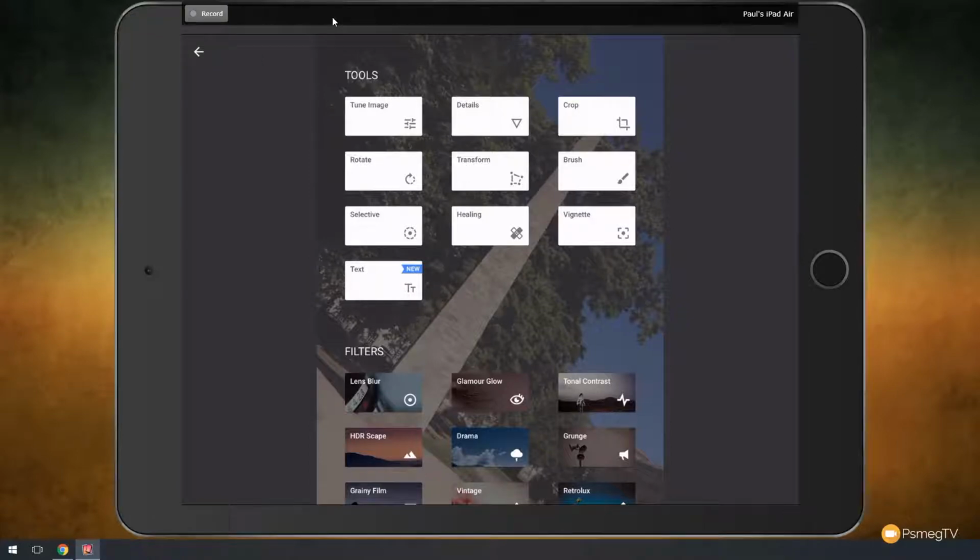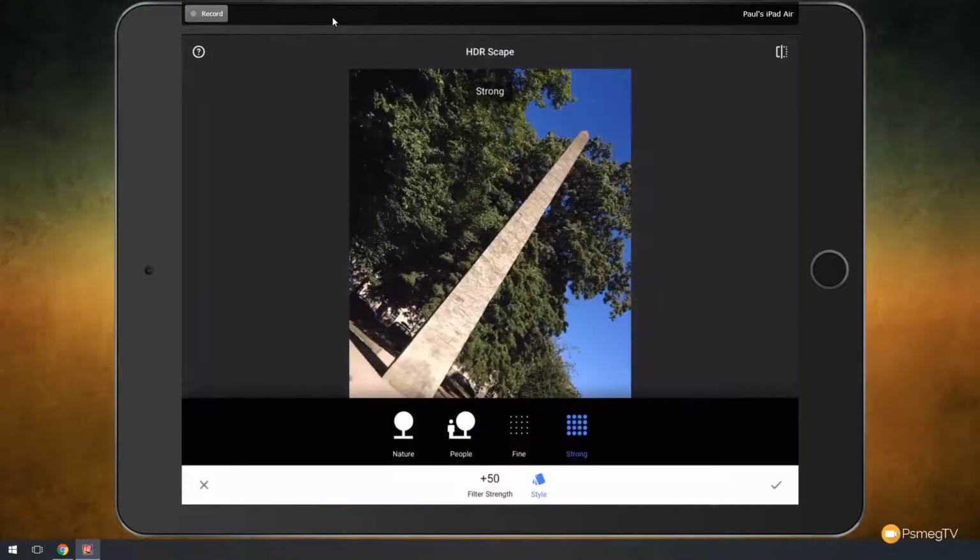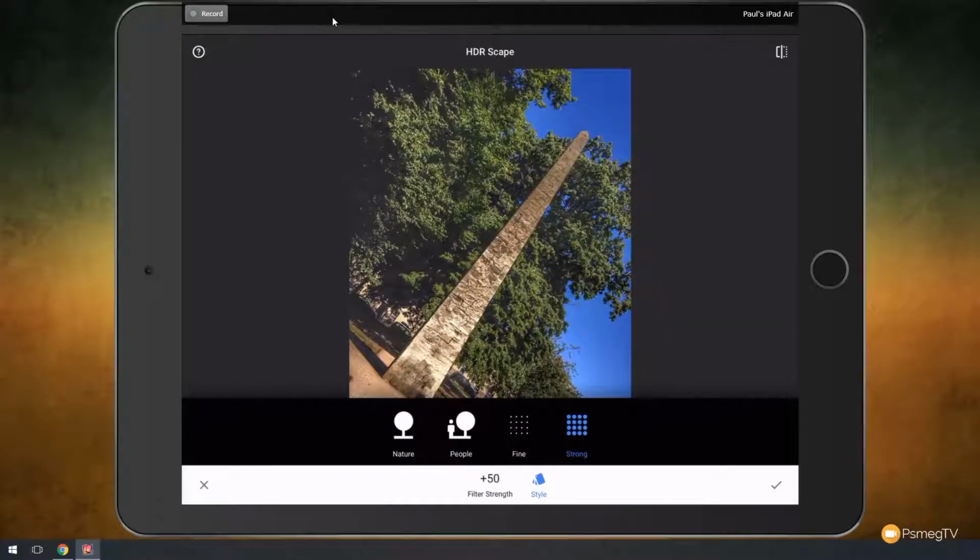So now let's go and take a look at the filters option. Let's just say, for example, we wanted to turn this into an HDR image. I can simply come down, choose HDR Scape from the options available, and click on that. That will automatically apply the HDR effect to it using a set of predefined presets, and we can fine tune that if we want to in two ways.